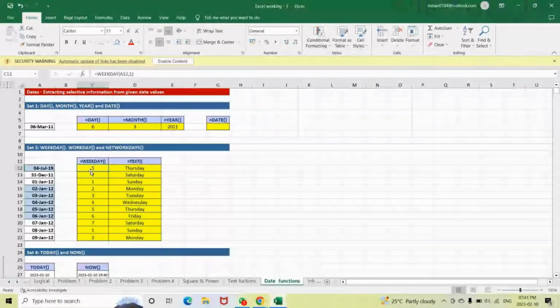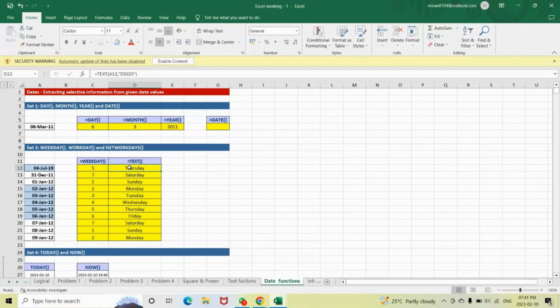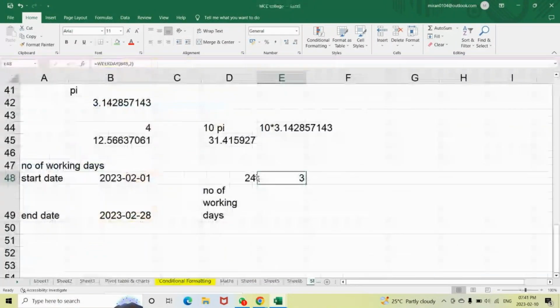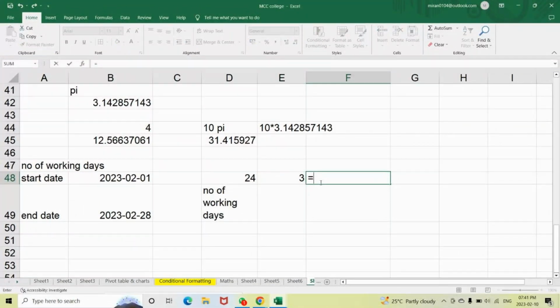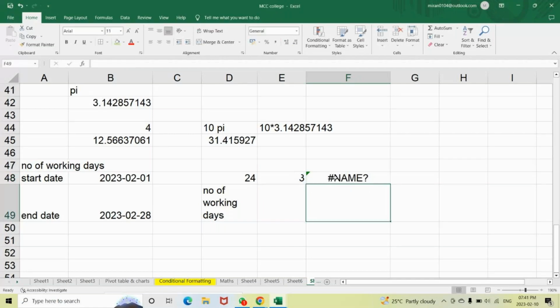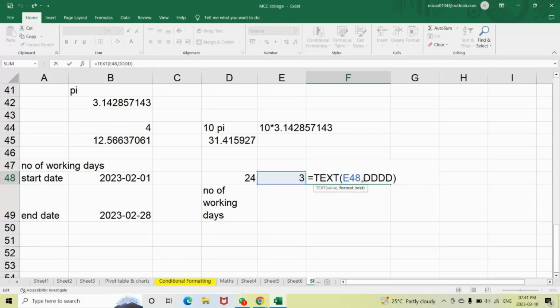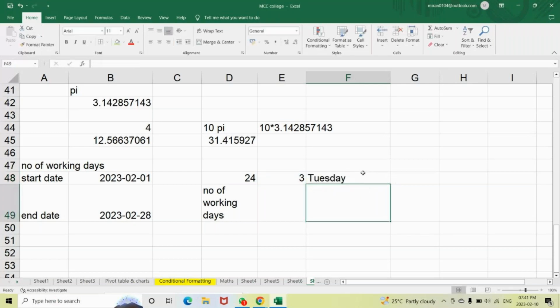If I want to see the same day as text, in words, whether this is Wednesday or Thursday, what I will do is equals to TEXT, type it as text, open a bracket, this is the value, comma. Which format do I want? I want days. 4 times D you have to type. Close the bracket. Enter. Whenever we type a text, we must use double quotes.